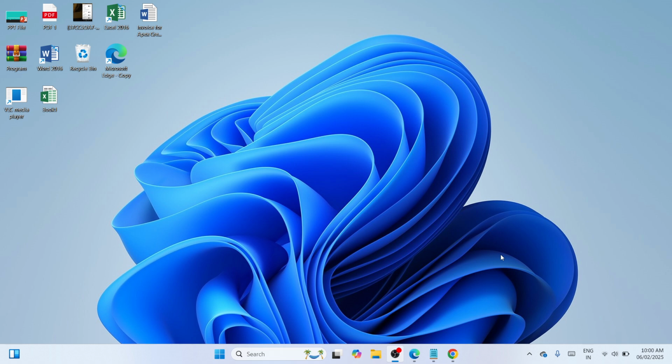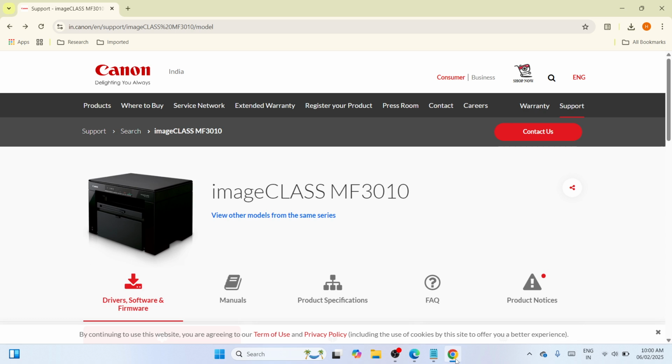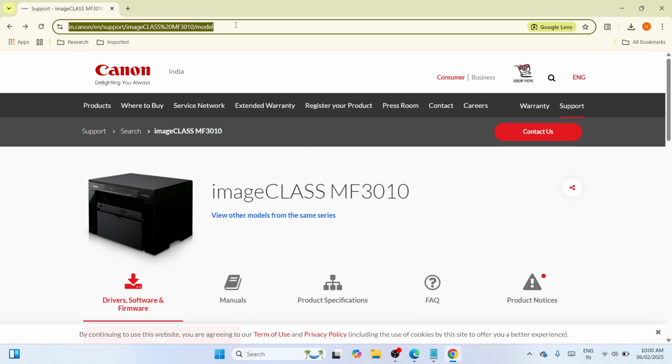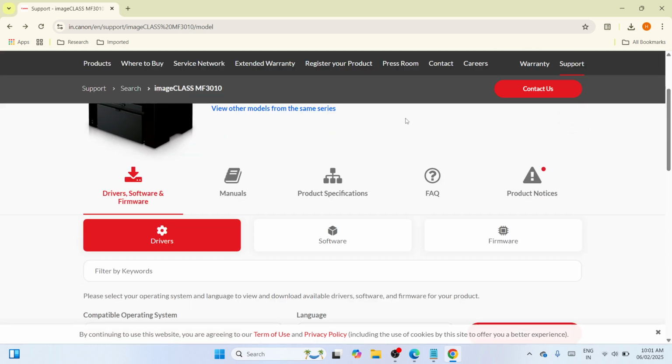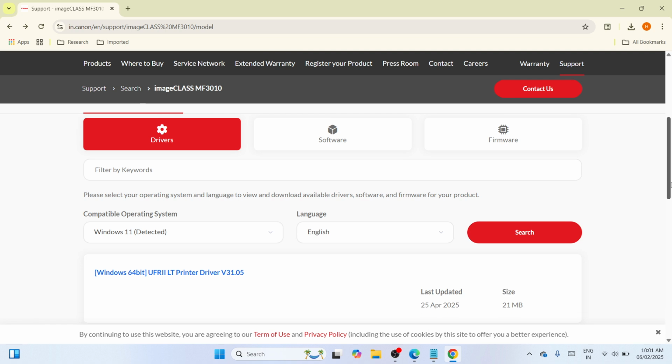First of all, you need to proceed to the description box below. I have provided a link there. All you need to do is copy it. Once you have copied it, bring up your Google Chrome browser, paste the link into the search bar, and press the enter key, and you will be navigated to this page where you can see the Canon printer driver. You can see here MF3010, the printer driver that we would like to install in Windows.